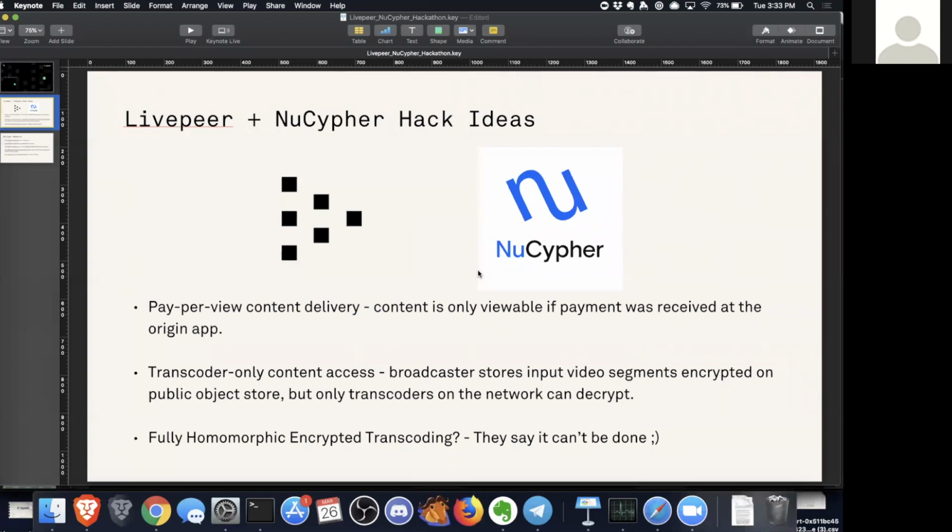One idea here is use NuCypher to encrypt Livepeer segments of video on a per user basis, so that you could create a pay-per-view content application where the content's only viewable by those users who happen to have paid, at the application level or at the origin. And it's really awesome to think about how this could be crypto enabled and leverage smart contracts or at least digital signatures in order to unlock these payments. And I think that's a really cool Livepeer plus NuCypher obvious point of integration.